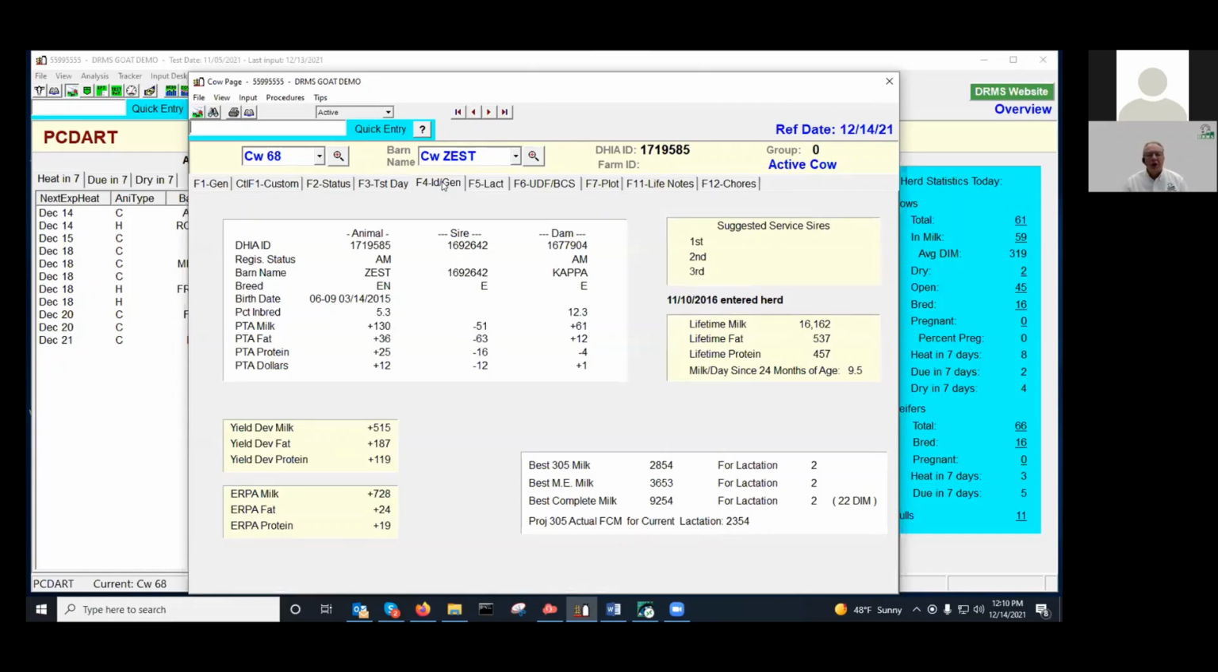So the fourth tab is just some ID and genetic information. We do send all of our DHI records to CDCB, where they will do the genetic evaluations. They will then provide us back the PTA values for the animal, the sire and the dam, once they also go through some genetic evaluation.